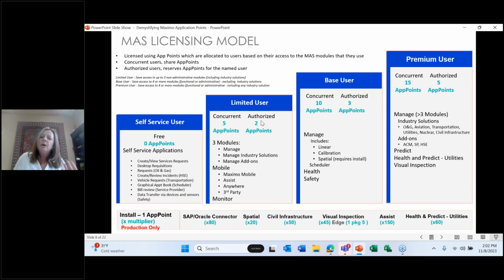So you could have a pool of concurrent app points used for those folks to bounce in and out of Maximo as needed throughout the day. Likewise, you might have folks that spend a large portion of their day in the system. I'll go back to that planner example. They might spend 50, 60% of their day in the system. So rather than counting them as a concurrent user, you might say, you know what, I'm going to make that person authorized. When they log in, I'm going to fundamentally carve out 2 app points for that person. Now, once I exceed 3 modules, then it will go up to either base or premium.